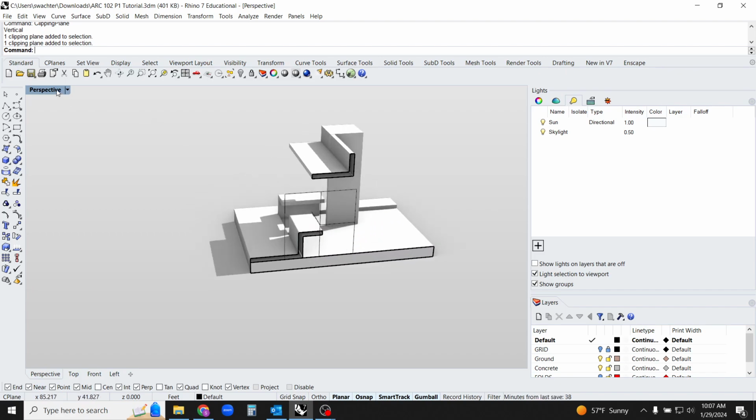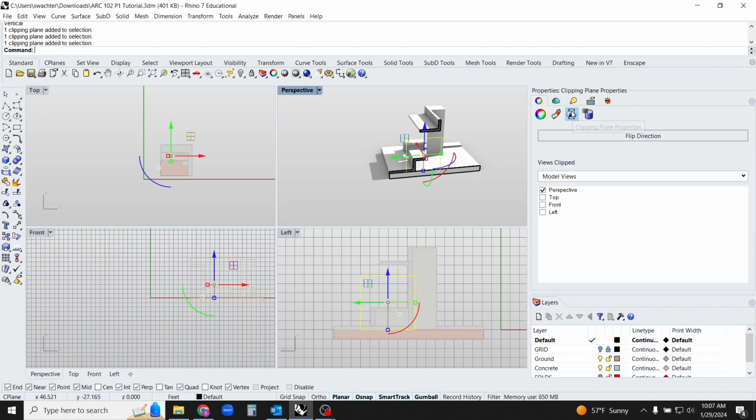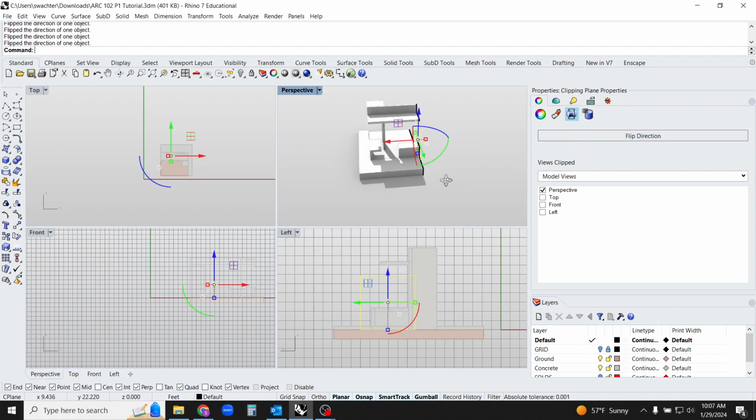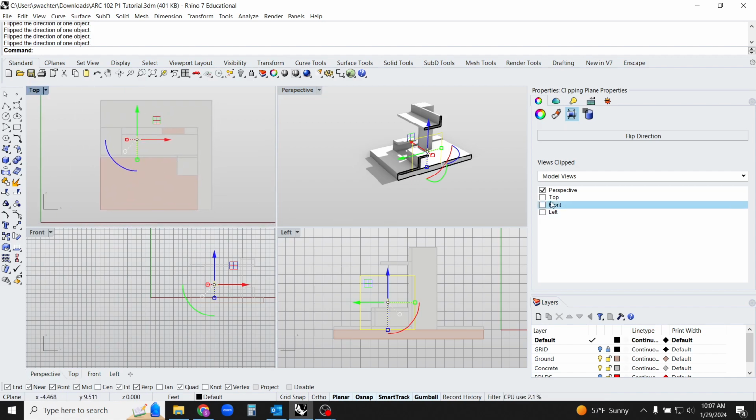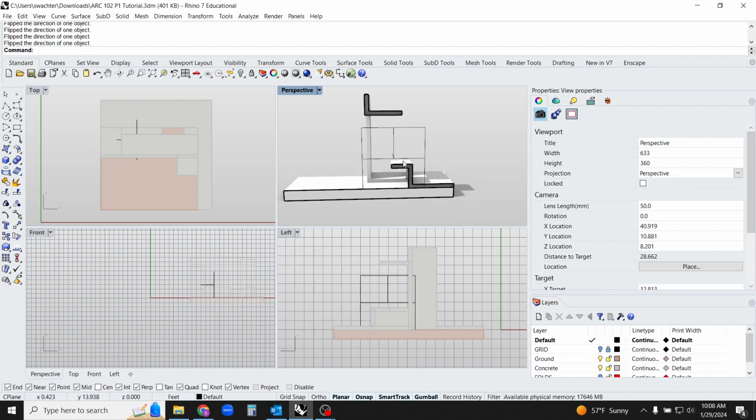And then the other thing is, if you select your clipping plane and go to Properties, it should take you to this clipping plane properties menu. So in there I can flip the direction. So if I want to cut the other way, I can flip it. And it'll only clip your model in the view that you drew it in. So you can see all my other viewports, it's not clipping my model. And so again, in this menu, I can turn that off and on in those views.